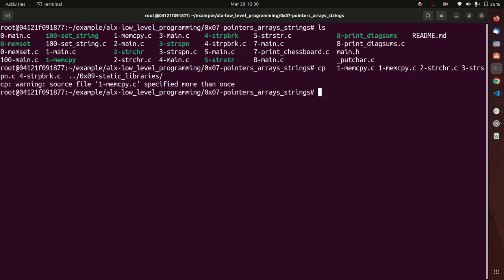Okay, press enter. Okay, so we have an issue here. It says 1-memcpy is specified more than once. So let me remove that. Sorry about that. Okay, it looks like I mistook it for 0-memcpy.c. Okay, so I'm going to copy that to our 0x09 static library. Enter.